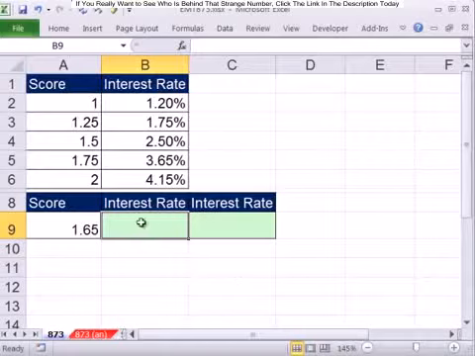Lookup problem here. We need to look up this value. Now, if we use VLOOKUP, no problem. It would look this number up, and as a metaphor, what it does is it races down the column, and when it bumps into the first bigger number, it jumps back. So 1.65 would deliver 2.5%, but that's not what we want to do.